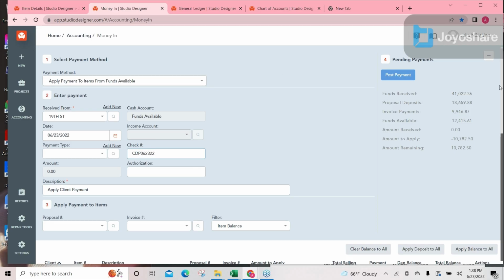So anytime I'm moving money out of funds available for any of our clients, I'll always put CDP in the 6-digit date. This will populate on the payment application report, and as soon as I see it, I know that somebody moved money. Hopefully it was me, but if it was the designer, hopefully they use the same naming features as well. So if CDP doesn't make sense for you, come up with a system that does. Call it CFA, client funds available, which is now what populates into this screen.